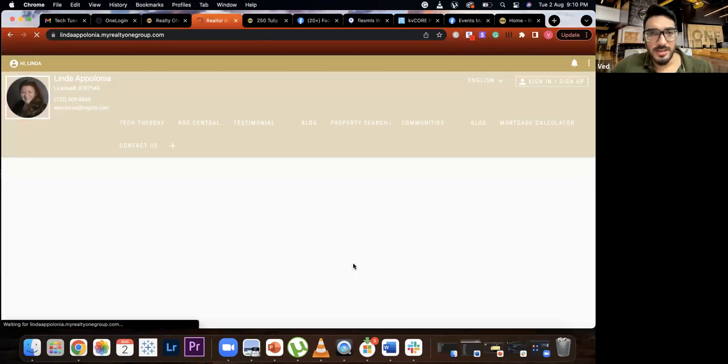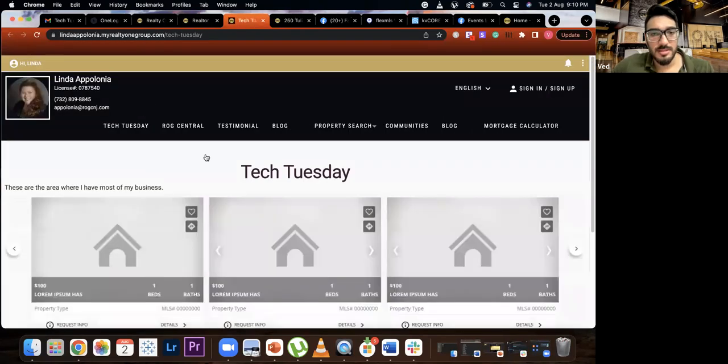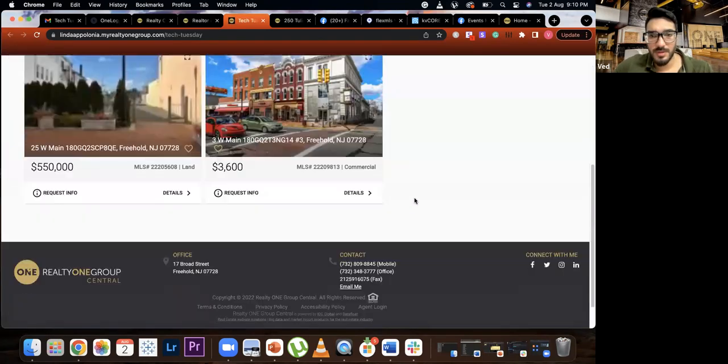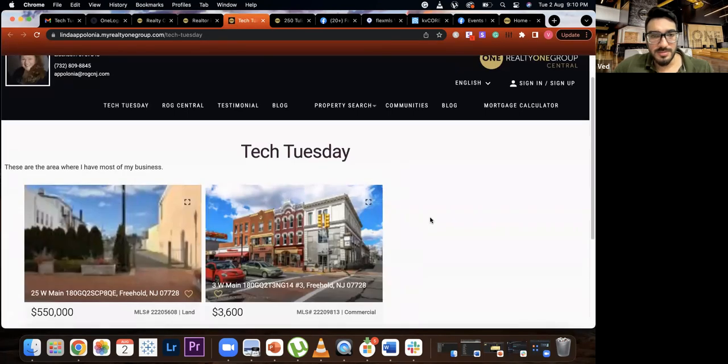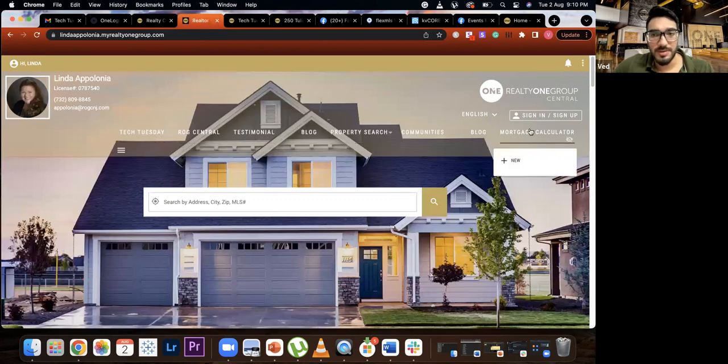So now once I click on add, the Tech Tuesday page that I created, or the label that I created, will automatically show on my website. And if I click on Tech Tuesday, then my page will open in a new window because I selected new window as the open type. So this way you can create a page and you can show it on your website or the main headings over here.